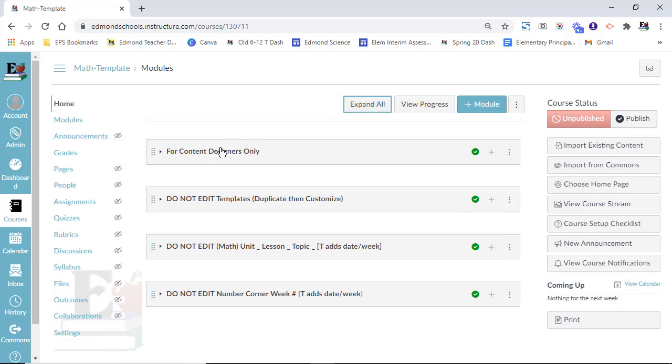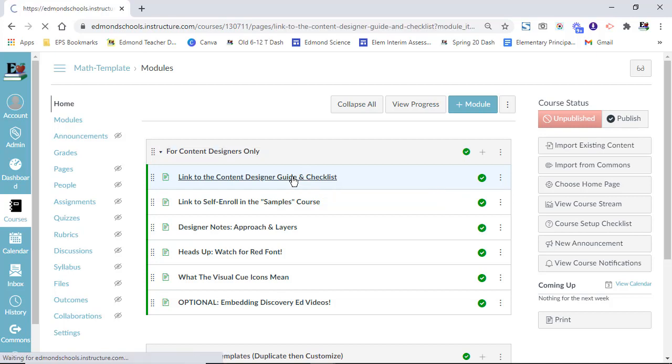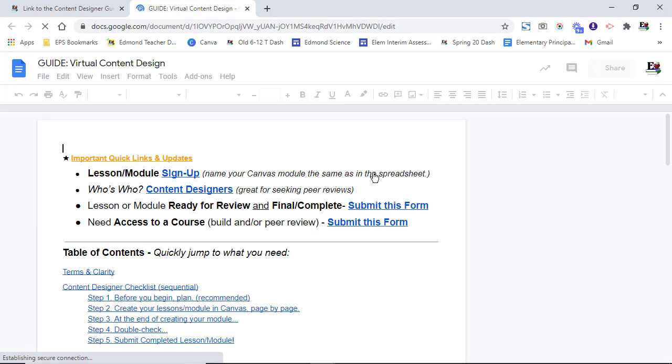They have a module that has links for the content designers. And those links are some reminders, like the fact that we use red font to trigger information that needs to be changed by the designer or a note to the designer they need to read. We also have a Google Doc that we call the guide that helps those content designers remember all the details that they need to build.